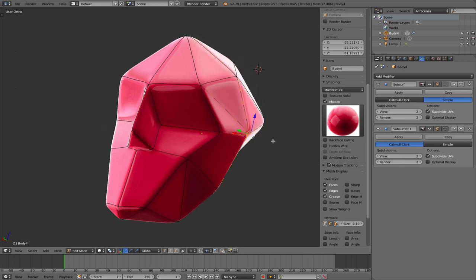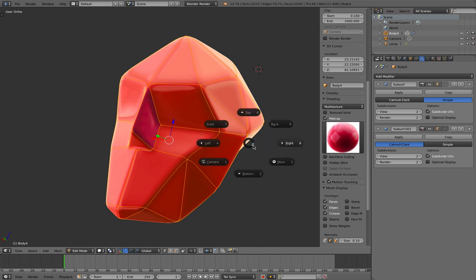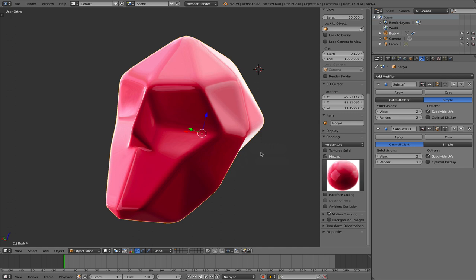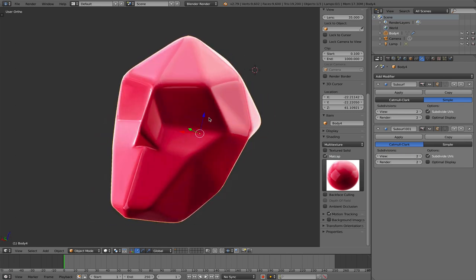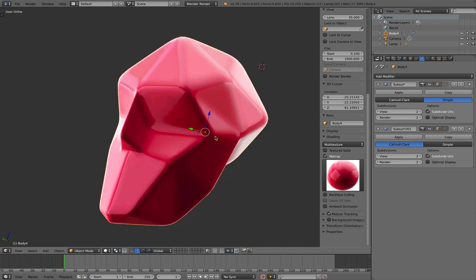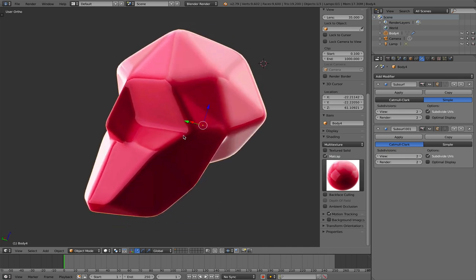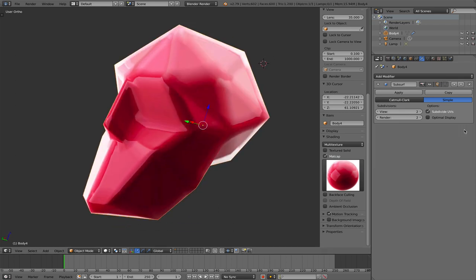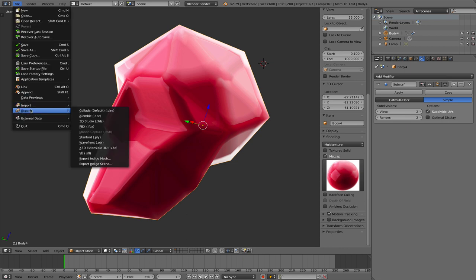So let me undo these changes. And we don't need this modifier. This second subdivision surface modifier would basically show us the mesh in that same smoothness that we have it in Fusion 360. So I'll delete this. And then I'm going to export this mesh, this body mesh, also as a .obj.